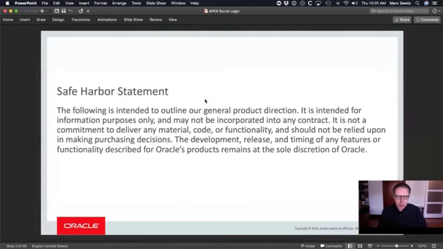Here's our safe harbor statement. Most of what I'm going to show you today is working in Apex 18.1 and Apex 18.2. There are a few things that are specific to Apex 19.1, which has not been released yet. So that's why our safe harbor statement applies.